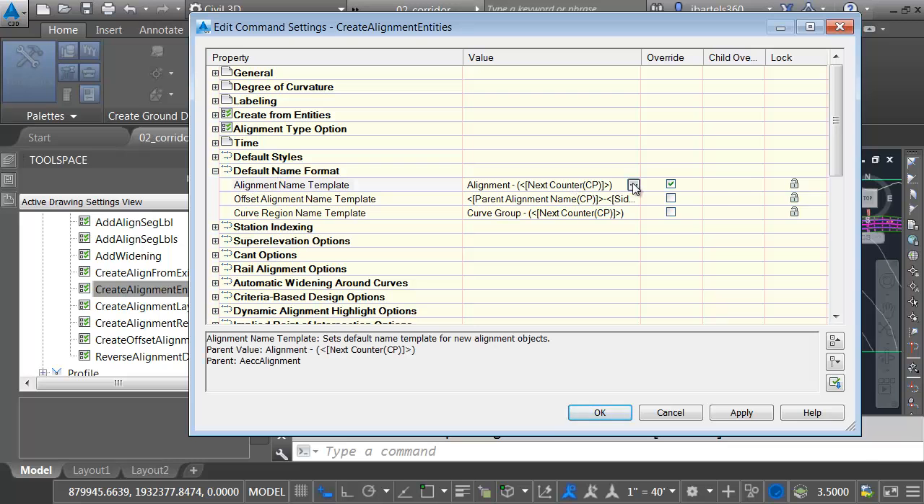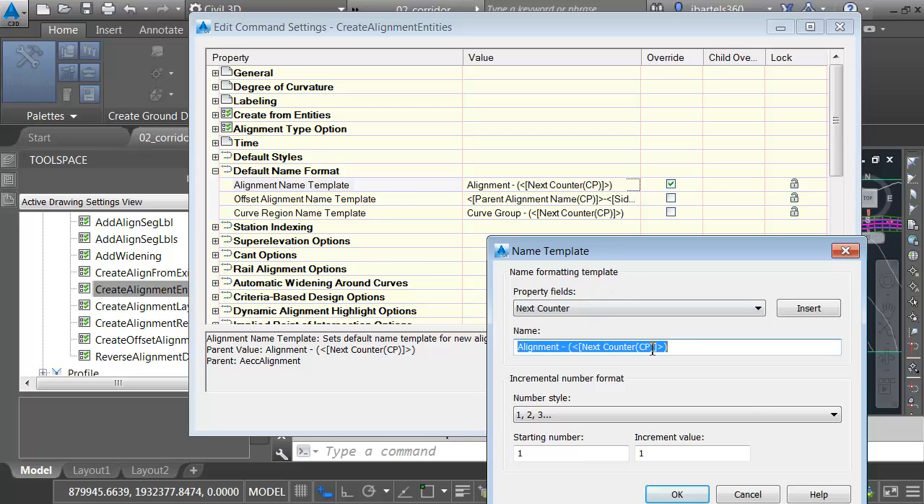Let me click in this dialog box and I'll click the ellipsis button. Maybe I would like to just use ALG dash and then I can drop in the next counter. Or if I want to, I could open up property fields. Okay, I guess next counter is the only one that we have. Basically, the workflow for these alignments is going to be the same workflow that you would use for any object. You'll find that on occasion we have different property fields. Let me accept that one.